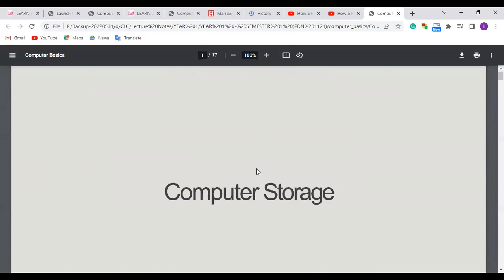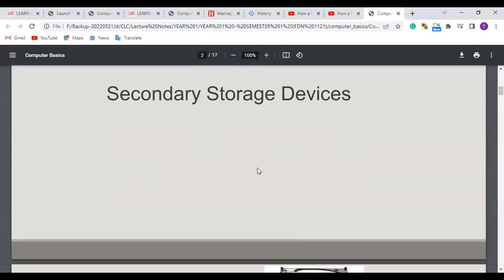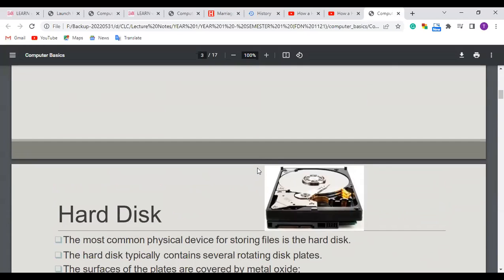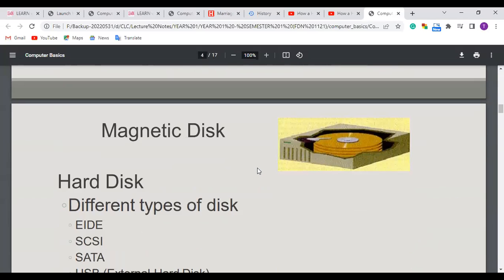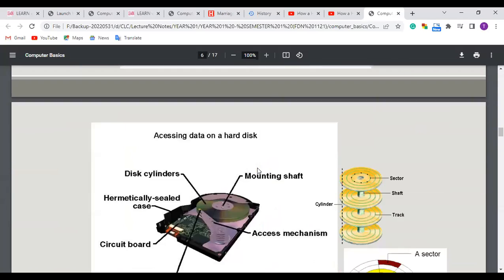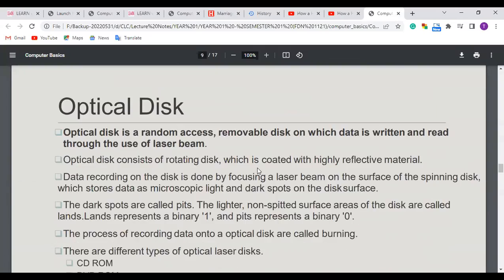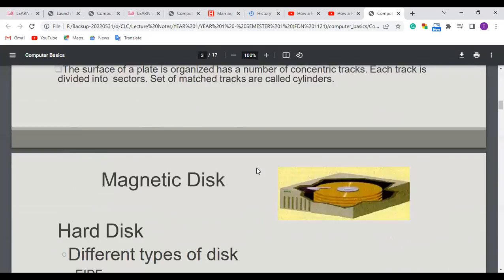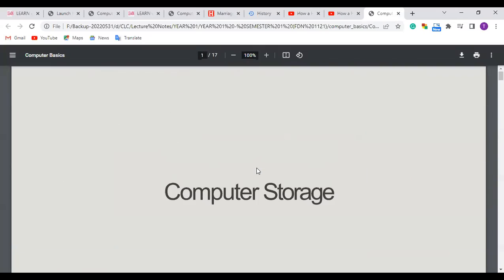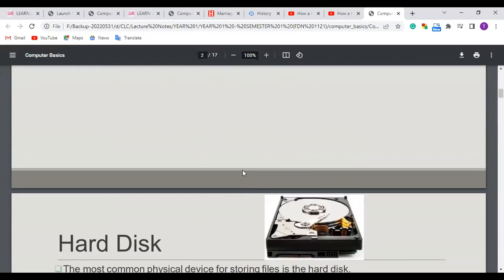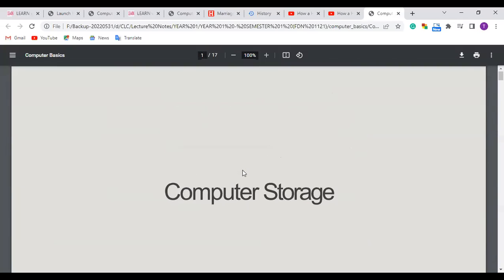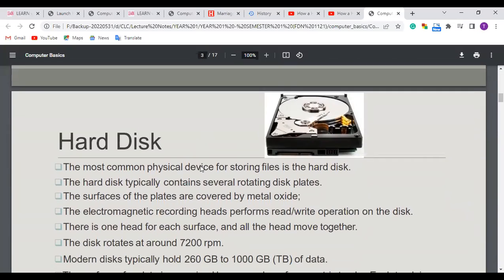So now we are going to talk about hard disk a little bit more, and we need to talk about some other important information about this computer hard disk here, right? So the most common physical device for storing files is hard disk. You know, in every computer now we are having hard disk.